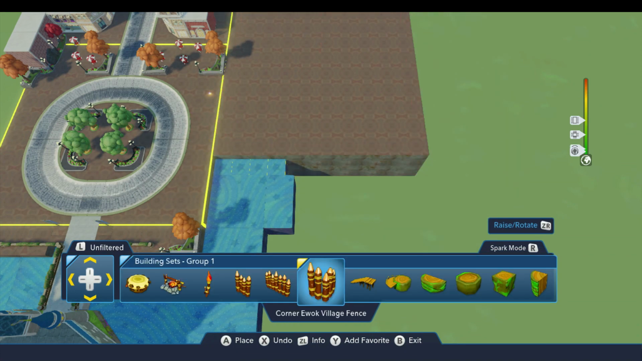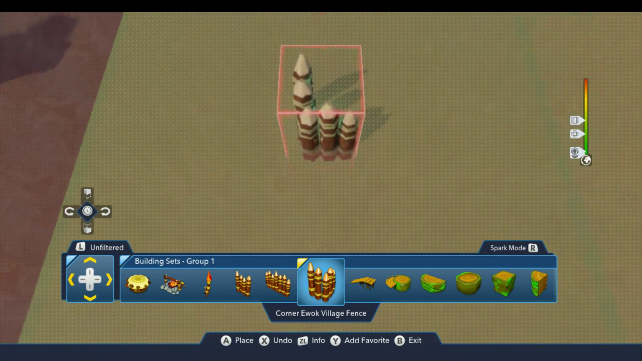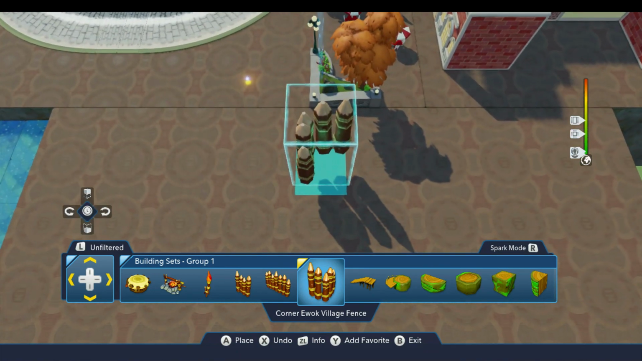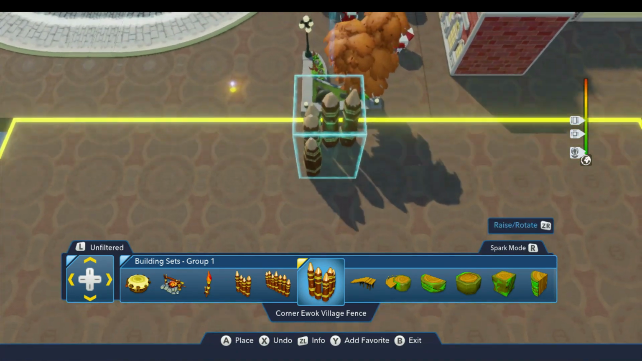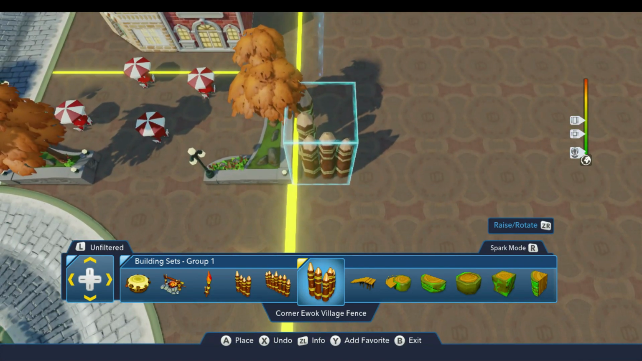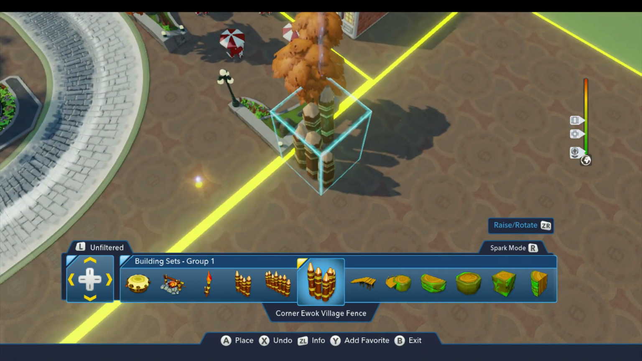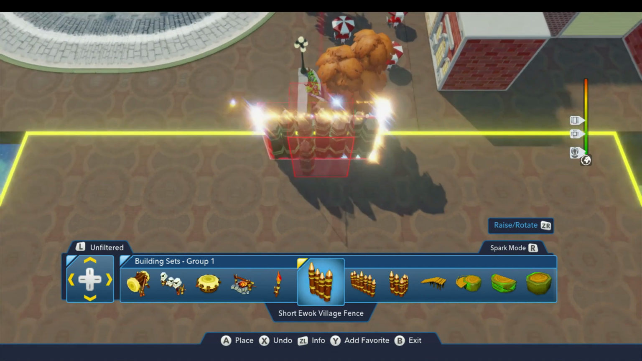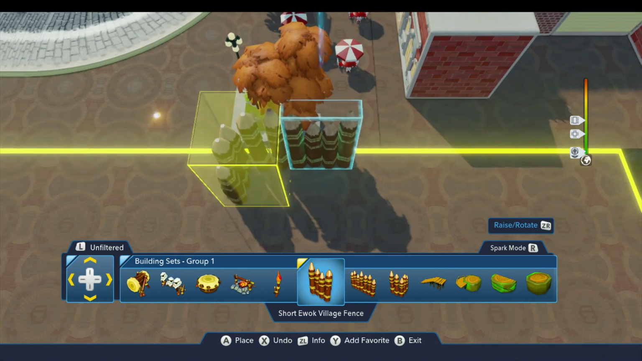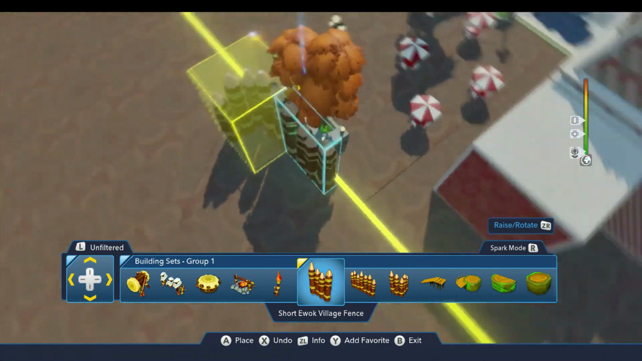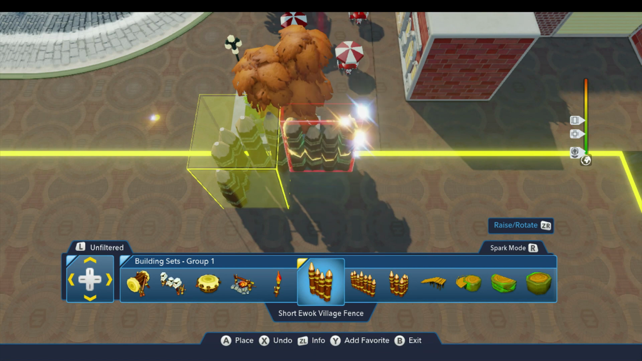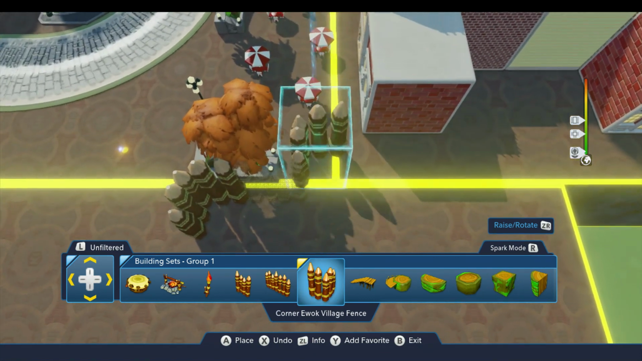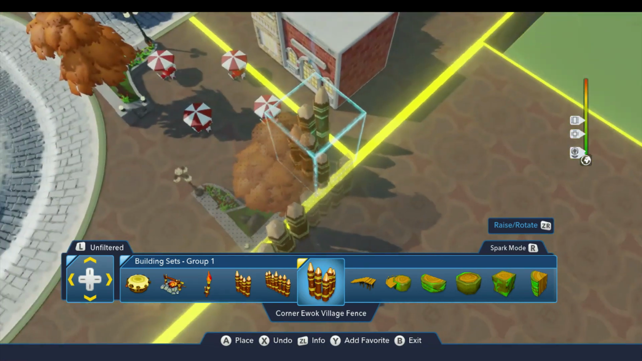And then we're going to come up to Building Sets Group 1. And I'm going to begin with these corner Ewok fences. And we're going to begin right up here next to the corner of this piece of plant. That little park corner. And so that piece will go down, and then we're going to put down one of these little 4-post pieces, and then another corner right behind that. So just like that.